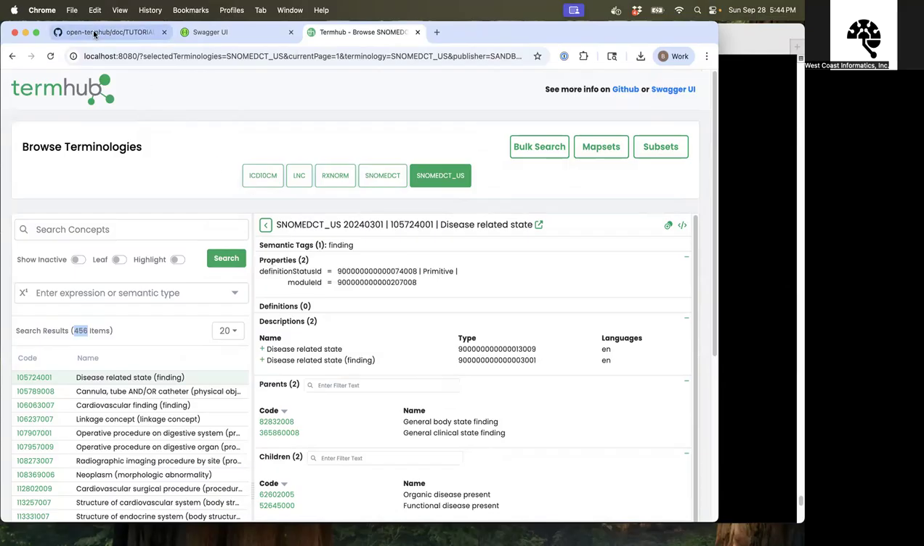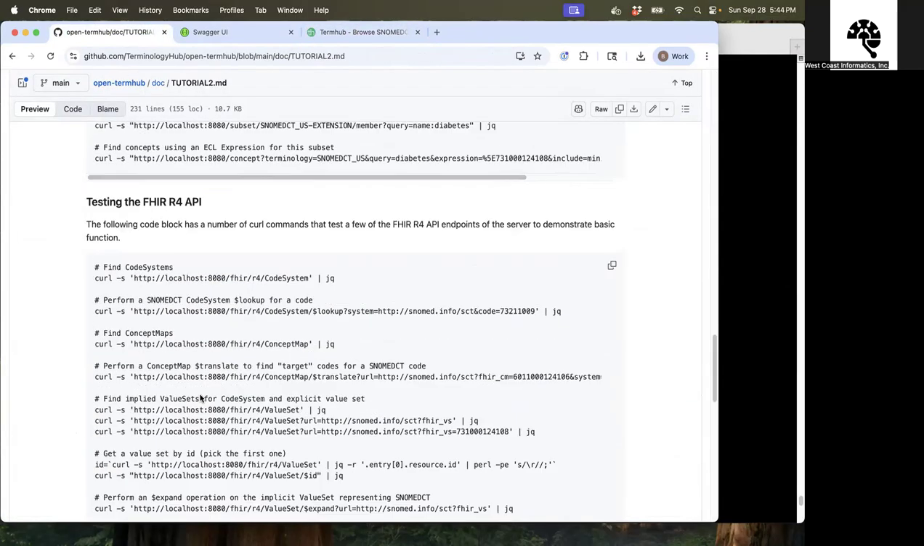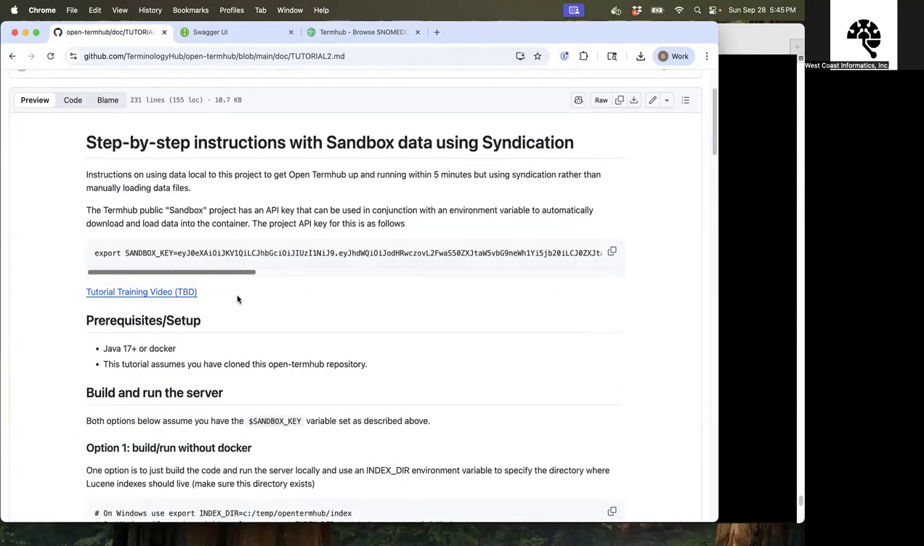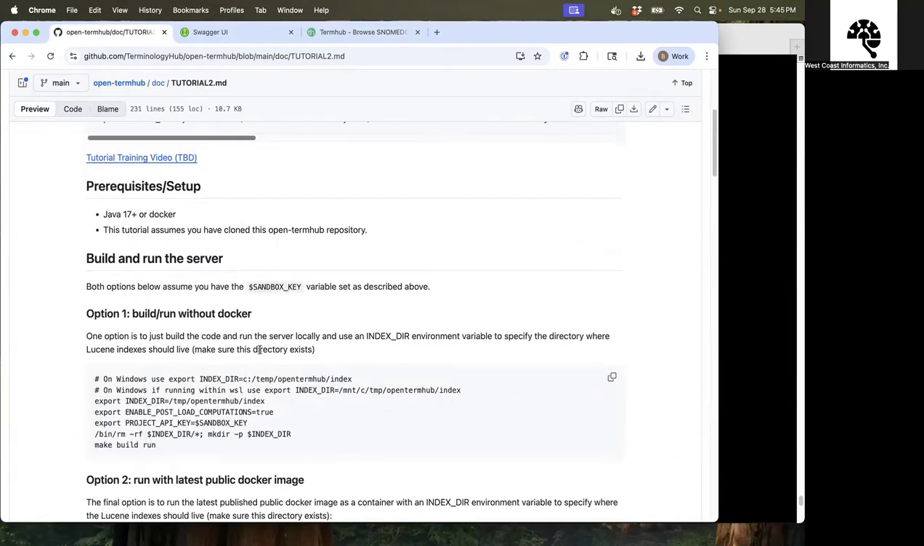That's a quick snapshot of how to use OpenTermHub in syndication mode to automatically pull in content on startup and then be able to interact with that content via the API or via the embedded browser.